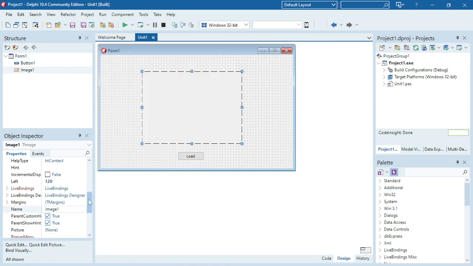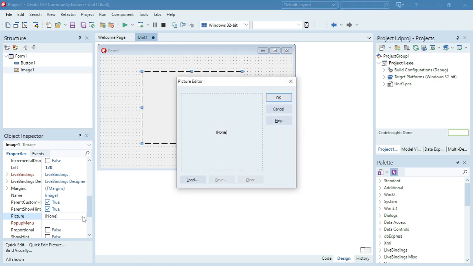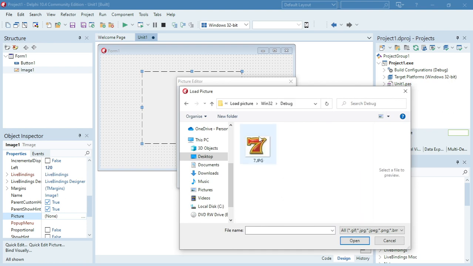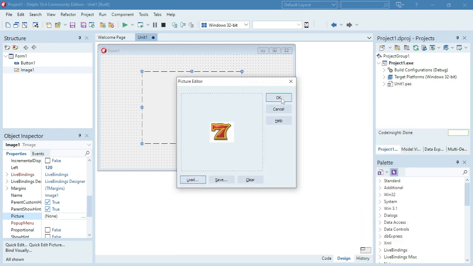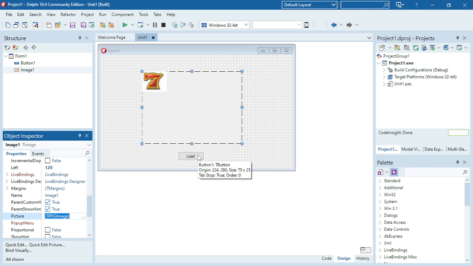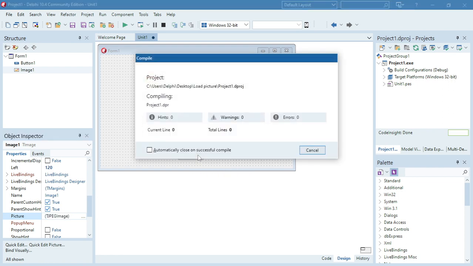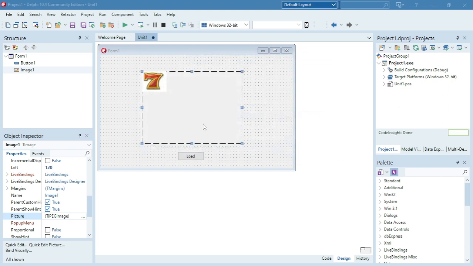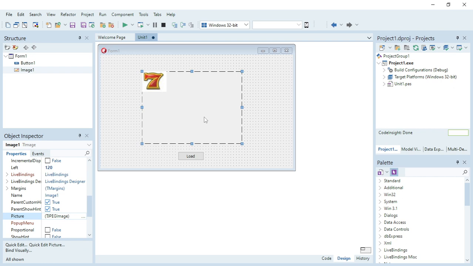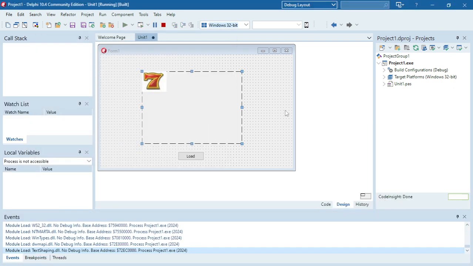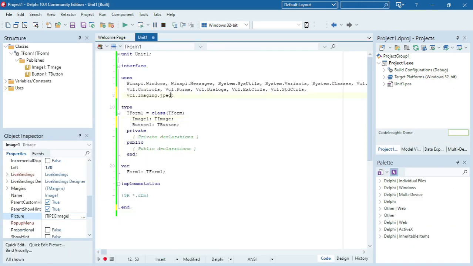Picture, load, go to that folder, select my image, OK, and now it's loaded in. So when I run this application, it will automatically display the image for me. So I assume that Delphi added the necessary units under the users on top. Okay, so Delphi did it for me.